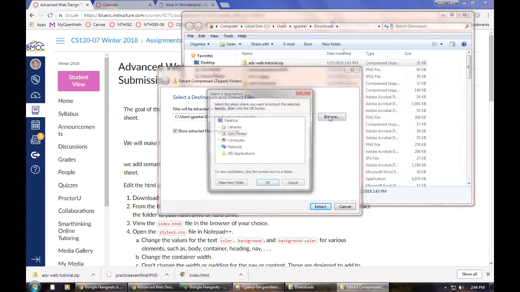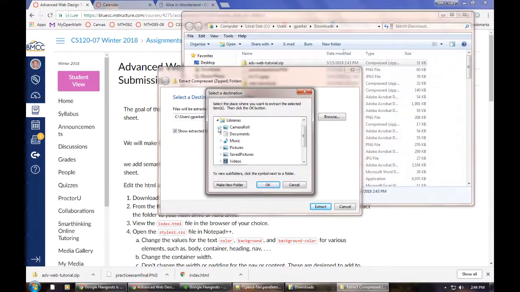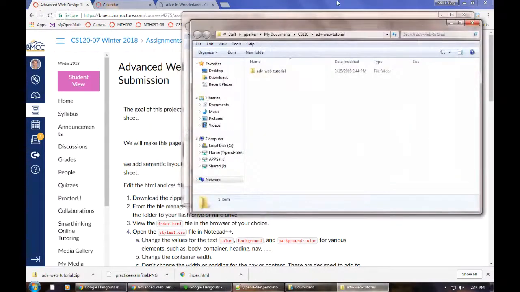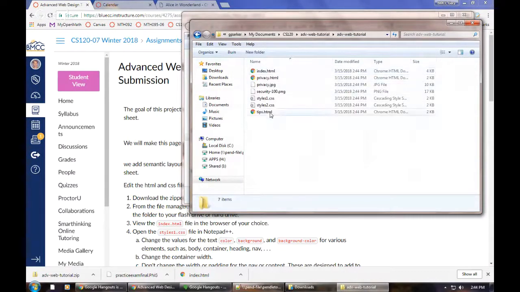So I don't want it to be in downloads anymore. I want it to be somewhere I have better control of it. So I'm going to go to my documents and find my CS120 folder. And then let's see, I'm just going to make a new folder to put it in inside CS120 called what? Advanced ADV Web Tutorial. And that's where it's going to go. So then I extract everything, and it's going to show me it when it's done. All right. So cool. I got a folder within a folder. That's all right. So here are all the files that we're going to start with.